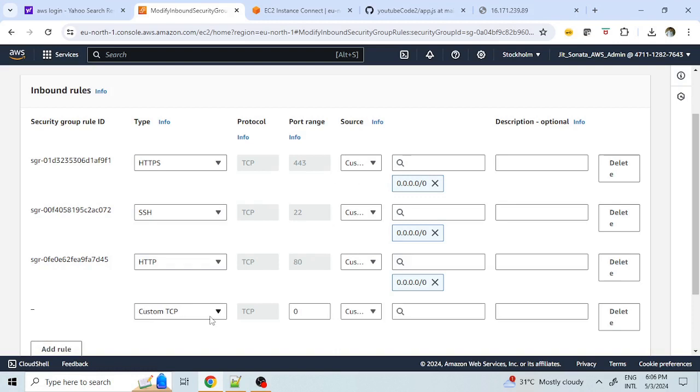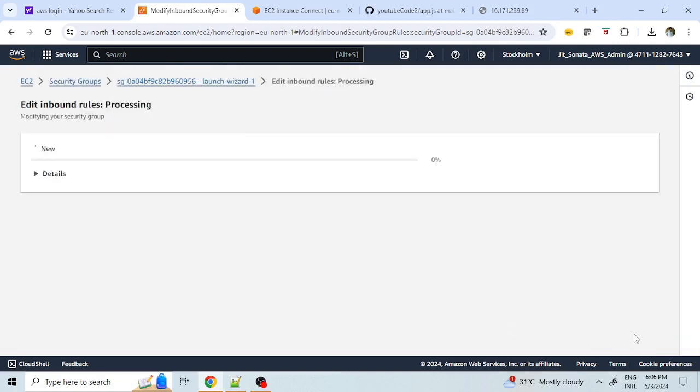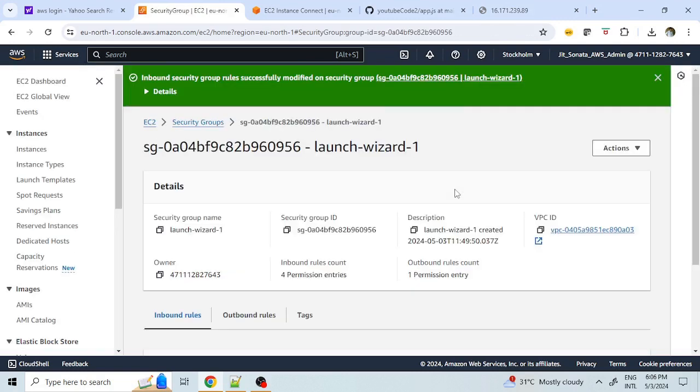Here we are adding a custom TCP rule, and here we will use our port, that is 3002, and we will allow the traffic from anywhere. And let's save the rule, let it complete. Okay, this is done, and now let's try it.